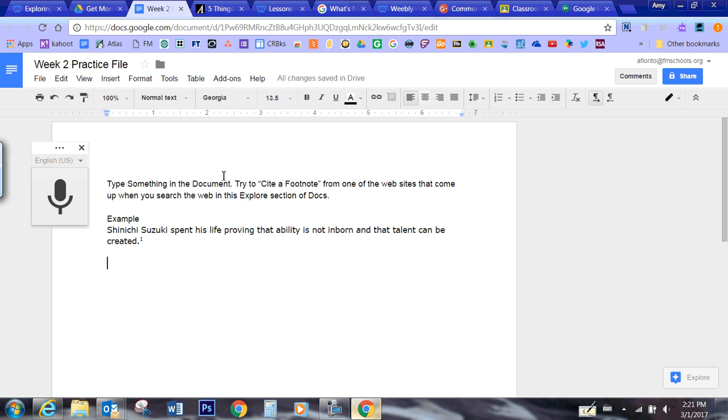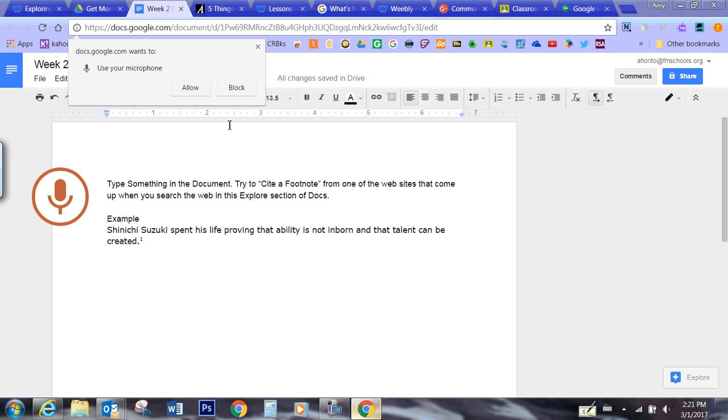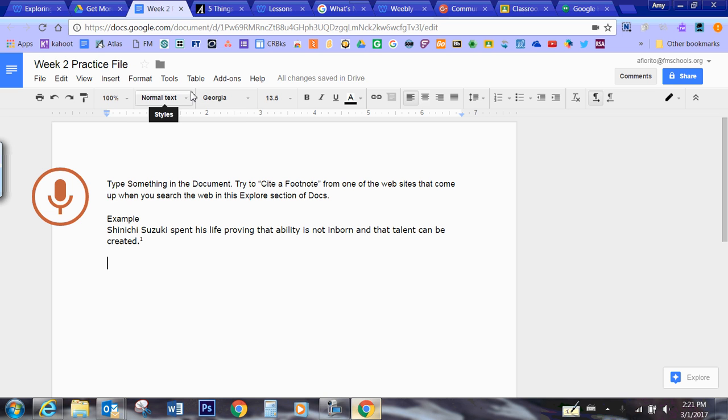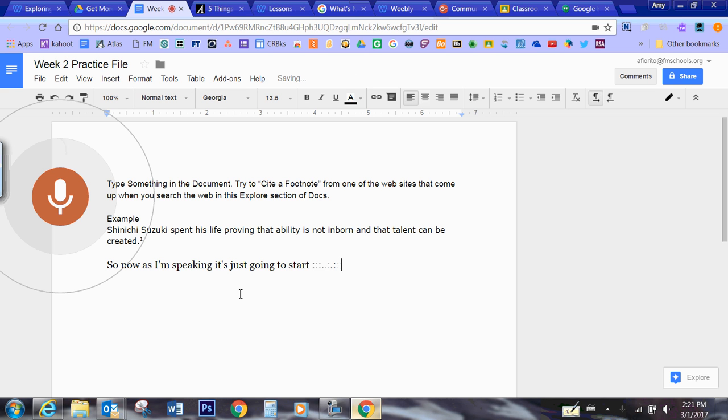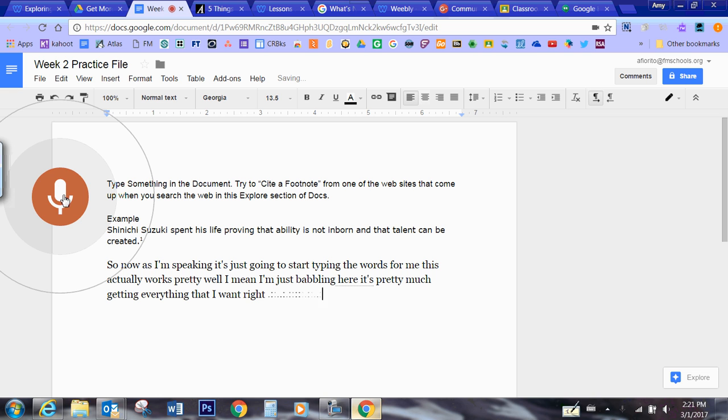If I click on voice typing and I just say click to speak, and it says allow your microphone. So now as I'm speaking, it's just going to start typing the words for me. This actually works pretty well. I mean, I'm just babbling here and it's pretty much getting everything that I want. All right, I'm going to stop it.